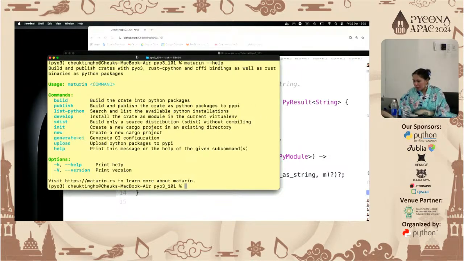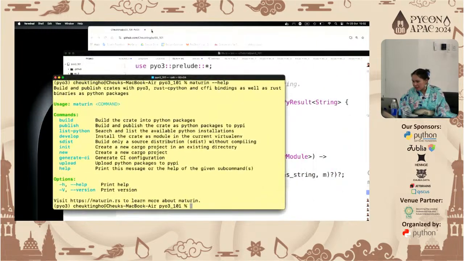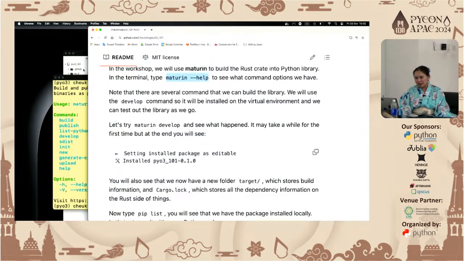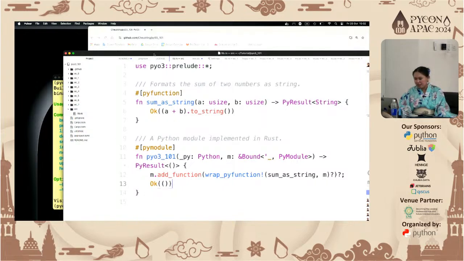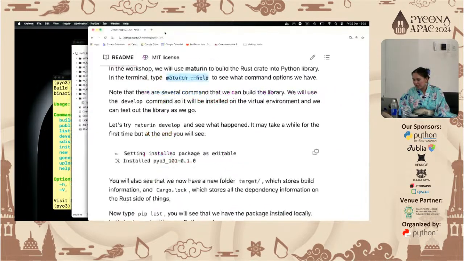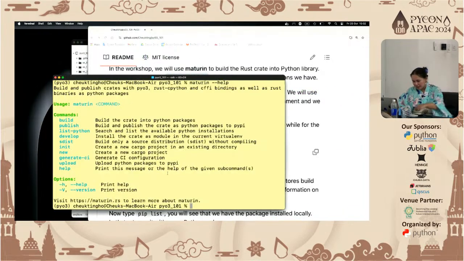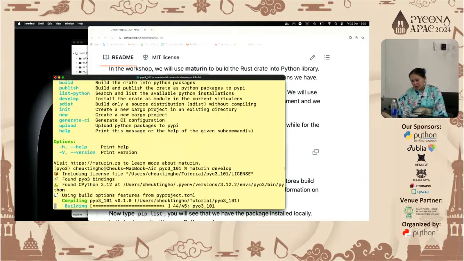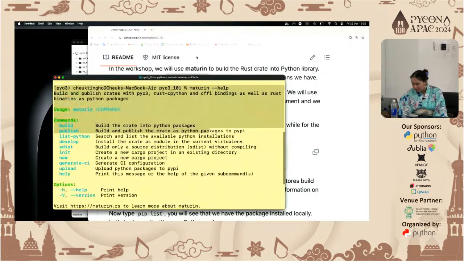After this, we can try it out already, because we already have some code here, even though this is the default code. So let's try to build the library and see what we can do with it. Okay, Maturin develop. It should be done, right? Nope, you're still building. Okay.